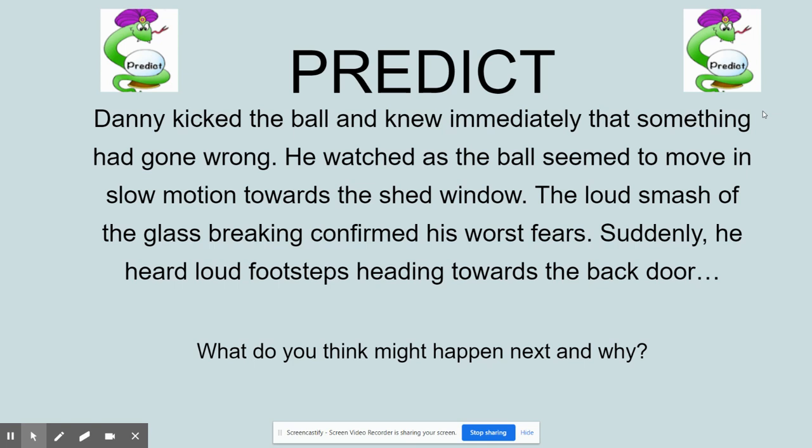Perfect. So what might happen next? Someone might come into the back garden. Who could it have been? Why would they come into the back garden? We know why, because the ball has been kicked against the shed window. So it could have been his mum, dad, a parent, a guardian, an older brother, a younger sister, anyone really it could have been.